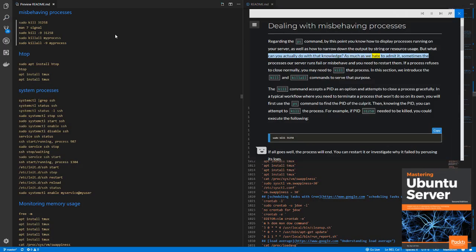As much as we hate to admit it, sometimes the processes our server runs fail or misbehave and you need to restart them. If a process refuses to close normally, you may need to kill that process. In this section, we introduce the kill and killall commands to serve that purpose.